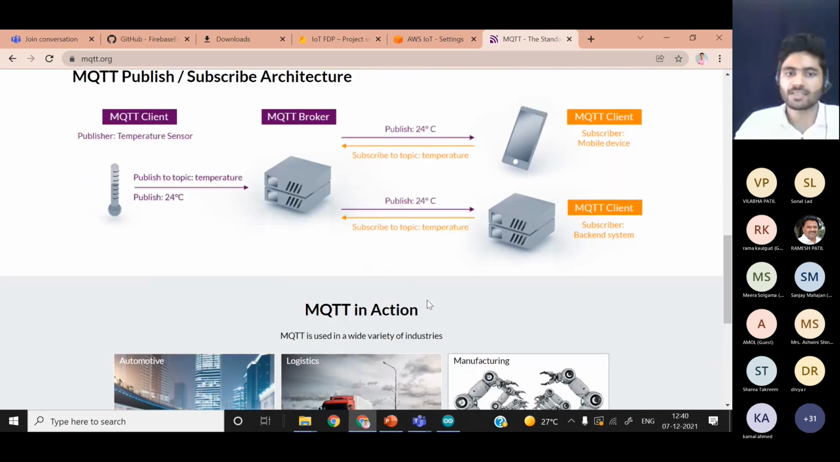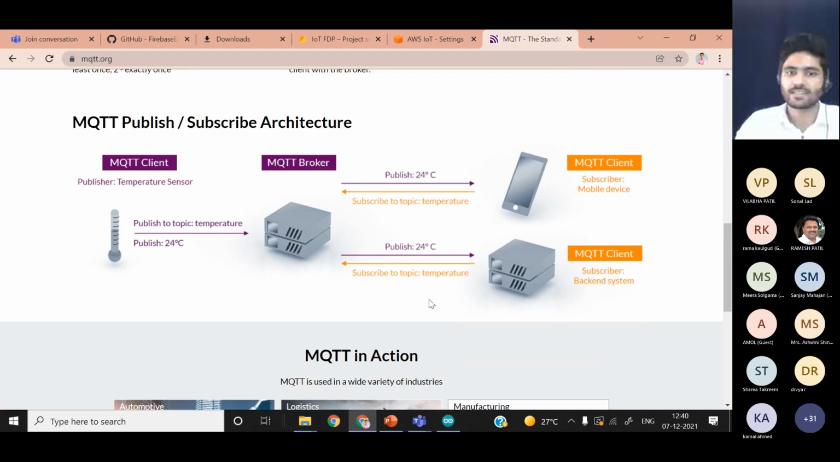Now we will understand the architecture of this MQTT protocol. I will slowly explain this protocol because it is very important. First, just assume that the MQTT broker is nothing but a mediator. Mediator means the system or the platform which is used to connect different devices. Now, in our case, we are using AWS IoT.